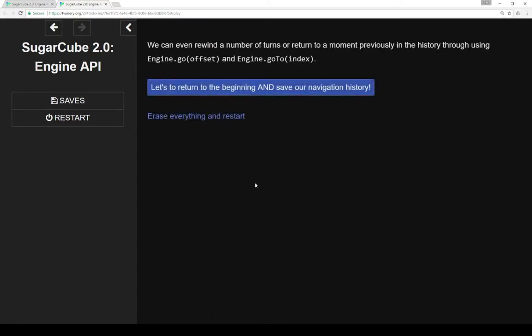Moving forward, we can even rewind a number of turns or return to a moment previously in the history by using engine go with an offset number, or engine goto with its index within the history. For example, the very beginning of the story would be index 0, and with an offset we could go forward or back using either positive or negative numbers.